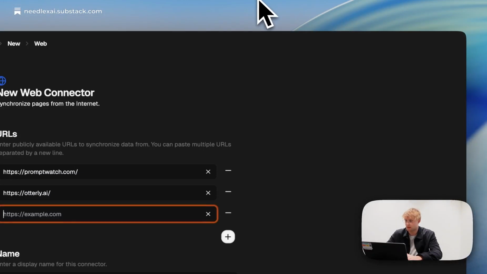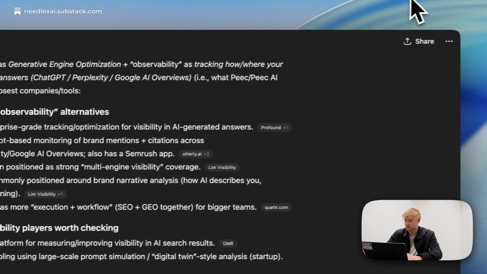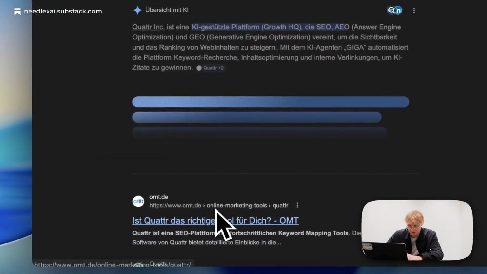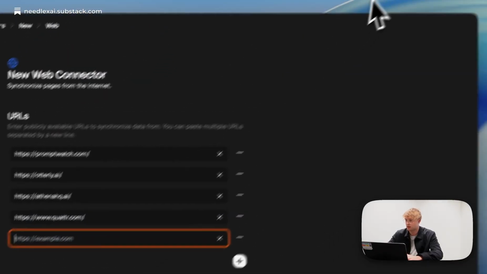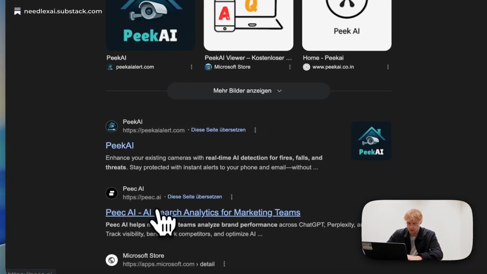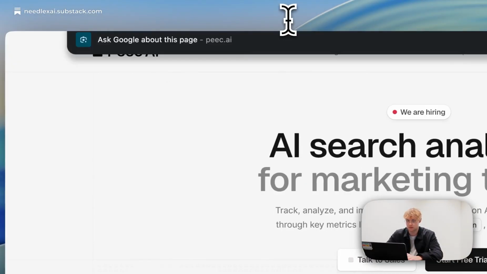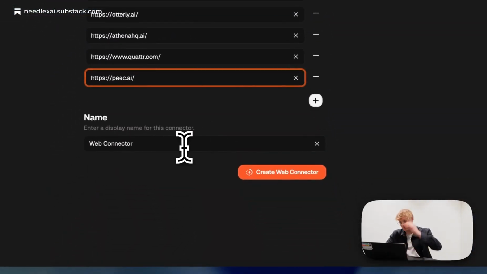Action and AI search, apparently another one. Let's see, put it also over here. Let's take this Crotter. I have no idea which company this is. Apparently they are also mentioned by ChatGPT when searching for Peak AI alternatives. And let's take also this Peak AI company. There they are. I correctly wrote it with a K instead of a C. And let's go over here. And now we have it.